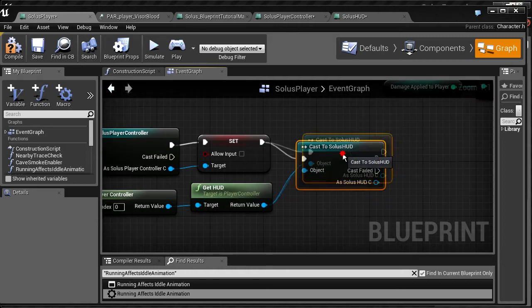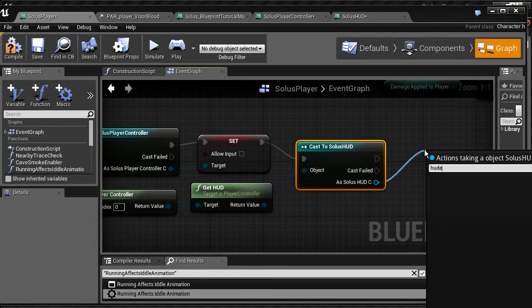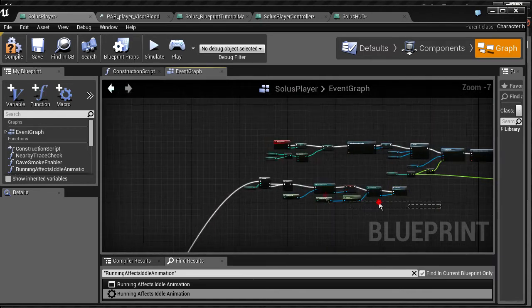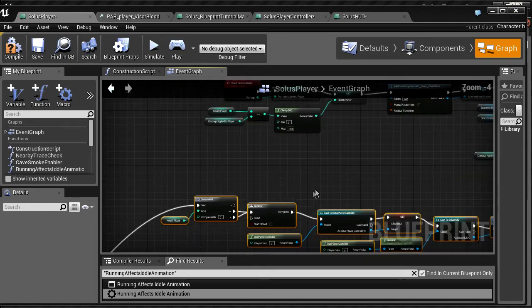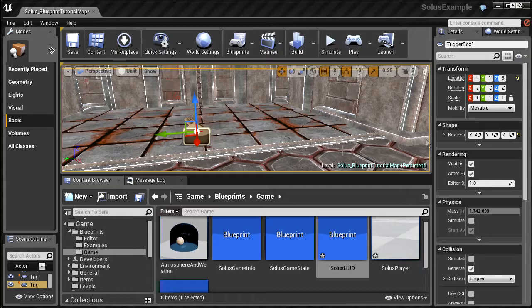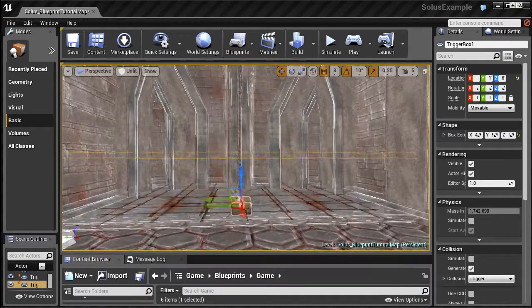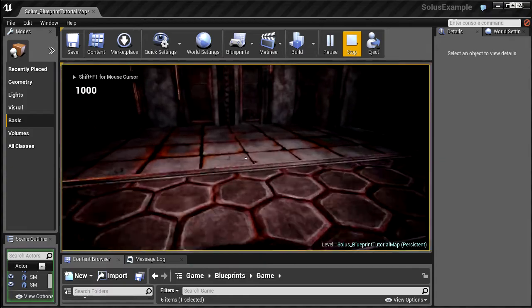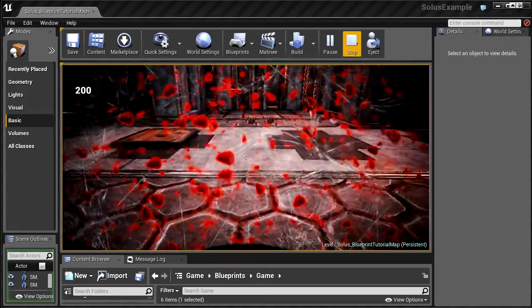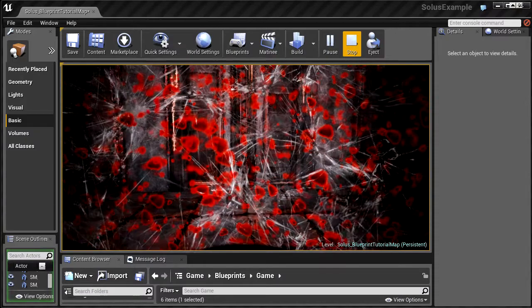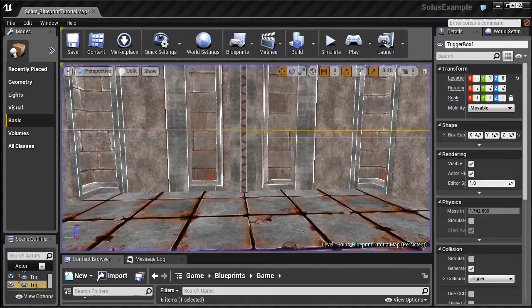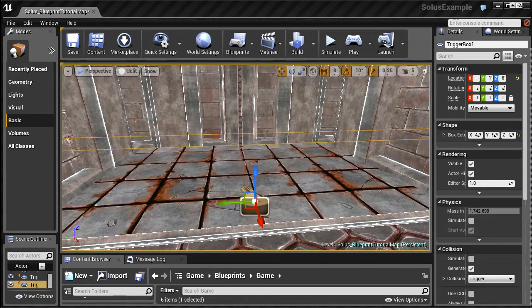And then here we can do HUD fade out, or I can just type fade, HUD fade out, and that will make the HUD fade out. So now when your health reaches 0, you should no longer be able to control the character, and the screen will begin to fade out. Let's try that. I cannot control the game anymore, and you can see the screen is fading out. So I have now died.